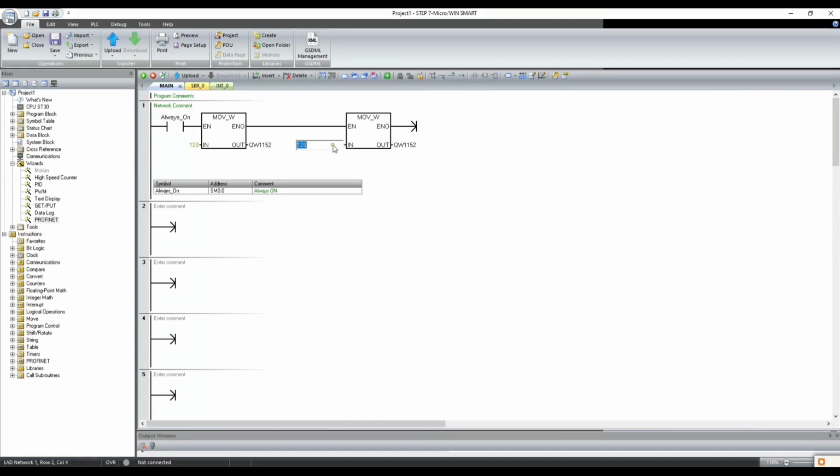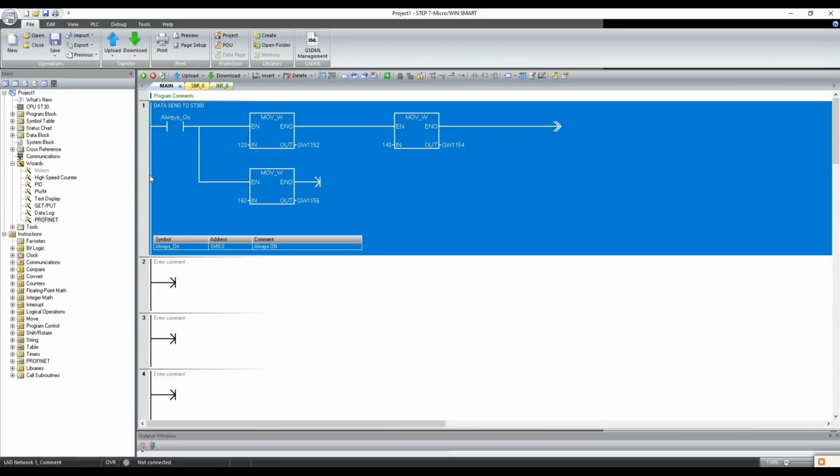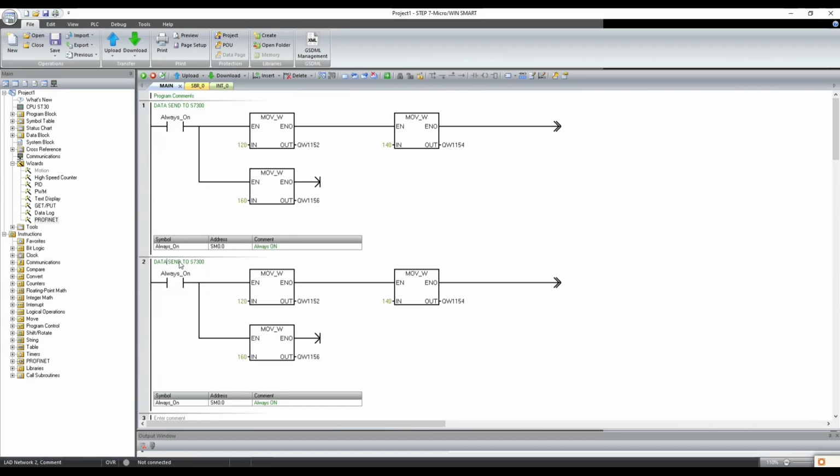Then copy and paste here, change the value and change the address, next address, again copy paste, next address, then data send to S7-300. Just copy paste and receive data from S7-300.